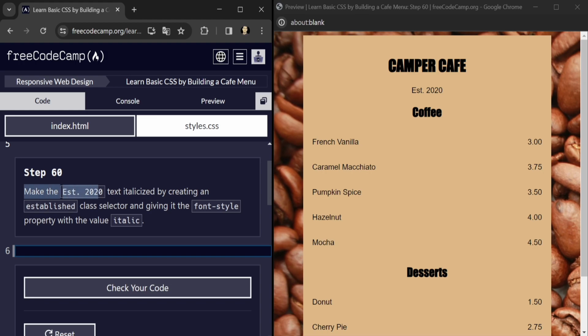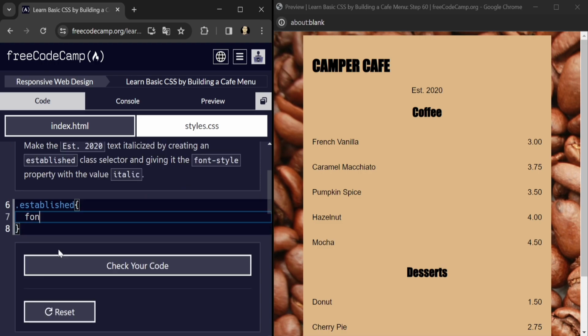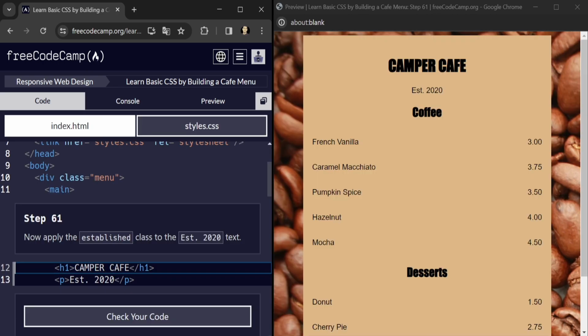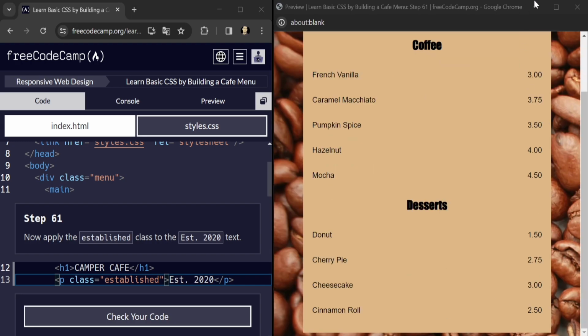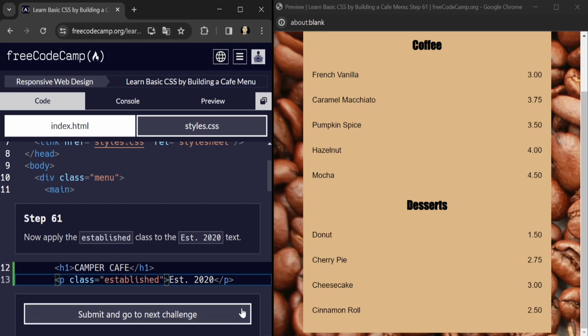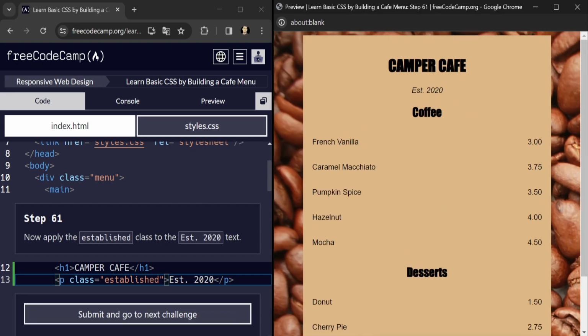Make the established 2020 text italic by creating an established class and giving it a font style. So let's create a class established and the font style of this should be italic, right? So let's check. Yeah, it's right, but you can see it's not updated because we should add the class here. So let's add it. Let's check now. Yeah, our code has been updated, so you can see this established 2020 has become italic.